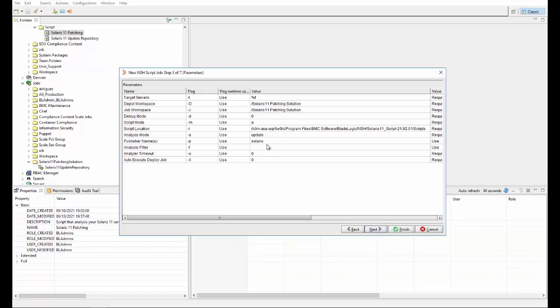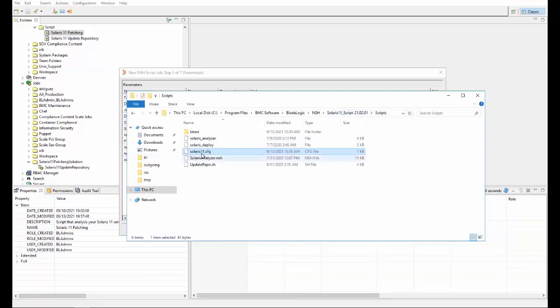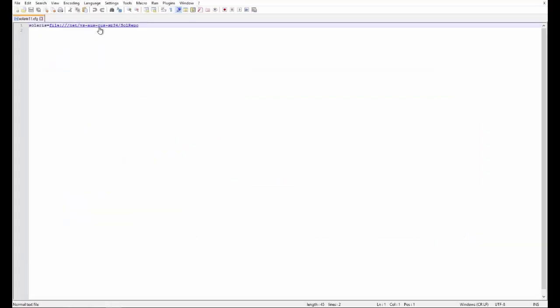The publisher name, we can configure more than one publisher, so we need to make sure that this one matches the configuration file that is present in the scripts directory from the same location where we stored the Solaris solution. In this case, it is using only the same repository that we set up in the first step.